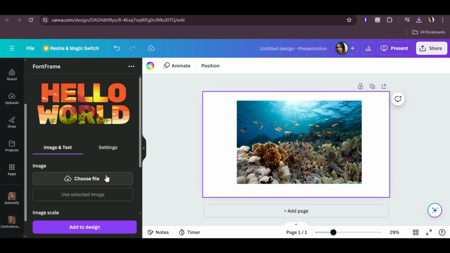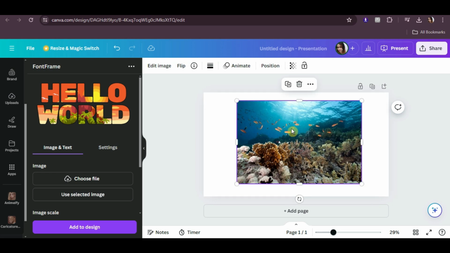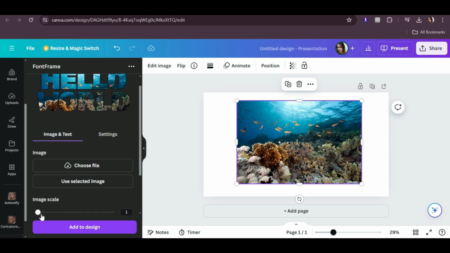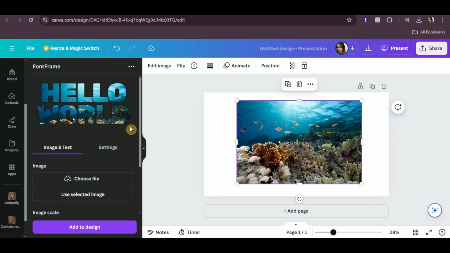Then here you can simply choose a file or use selected image. So let's just select the image we have here and then click on Use Selected Image. Then as you can see, the image automatically gets into the text. So you can adjust the scale here if you want it bigger or smaller. You can also change the position of the image in the text.